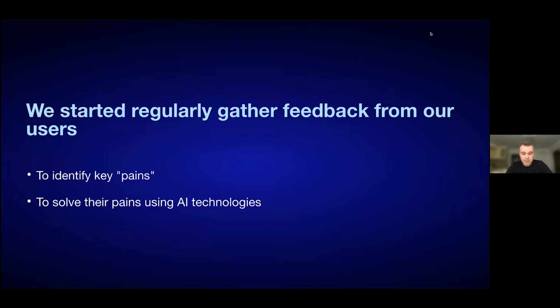Why are we doing that? Because we need our users' feedback and our users' pains, things they are missing, like a source for our creativity.